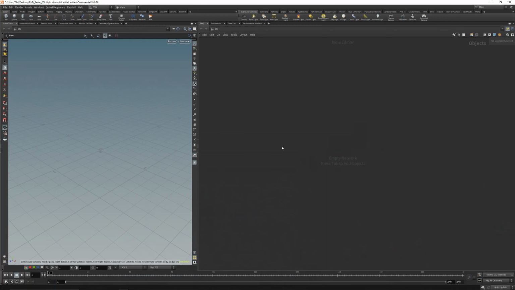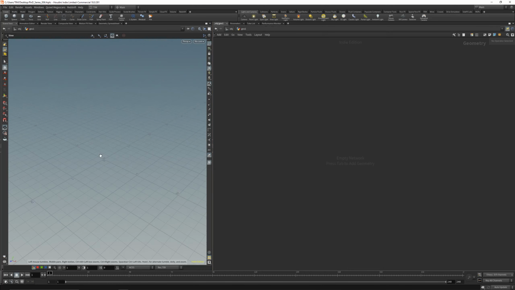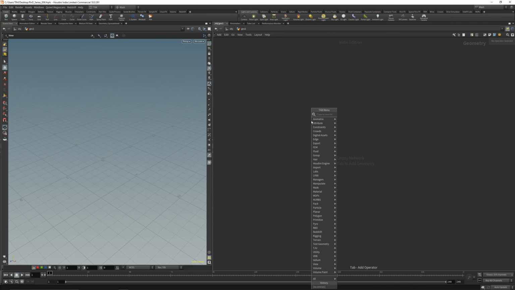I think we should get started. In this series I want to talk a little about Vellum, because Vellum is pretty cool and pretty strong, and you can do a lot of things with it. For example, we will start with a simple Vellum hair simulation.